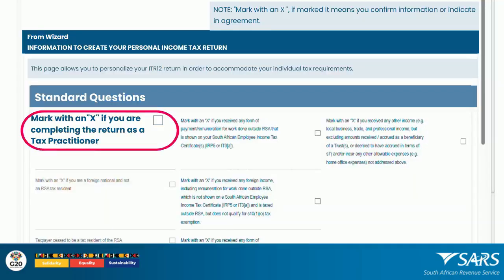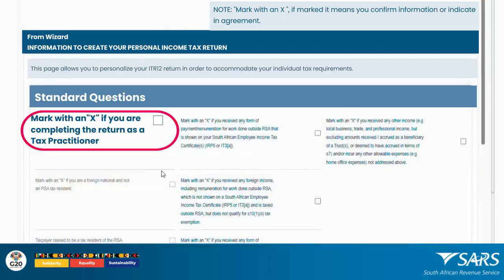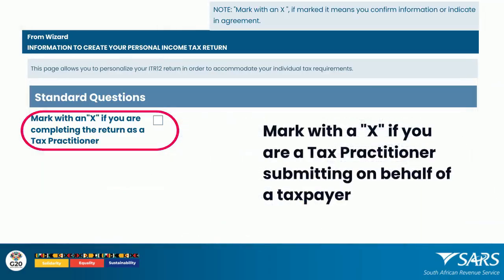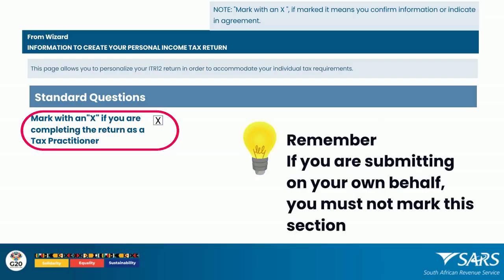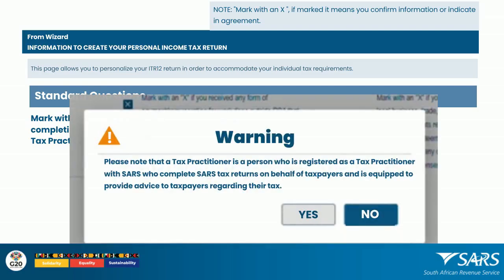The first question will ask you if you are completing the tax return as a tax practitioner. Mark this section with an X if you are a tax practitioner submitting on behalf of a taxpayer. Remember, if you are submitting on your own behalf, you must not mark this section. If you mark the tick box, a warning message will ask you to confirm if you are a tax practitioner and select yes or no.